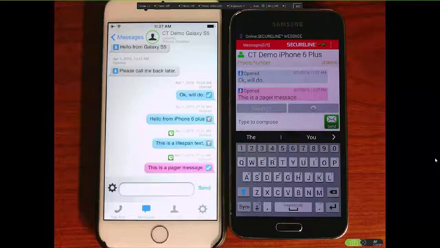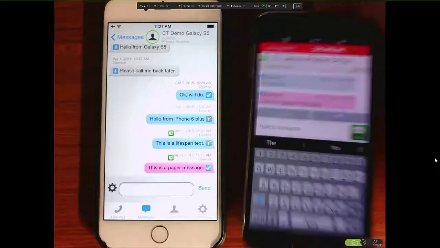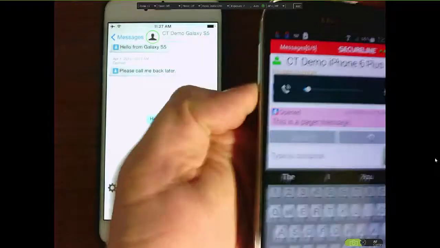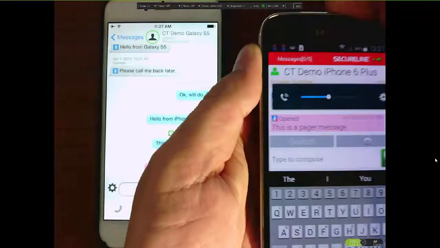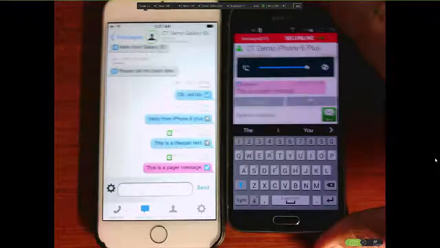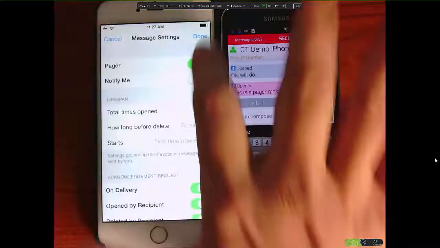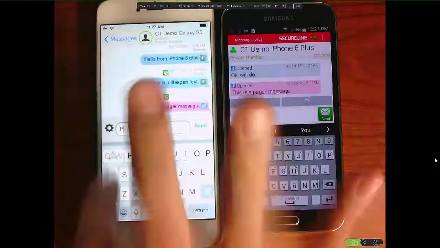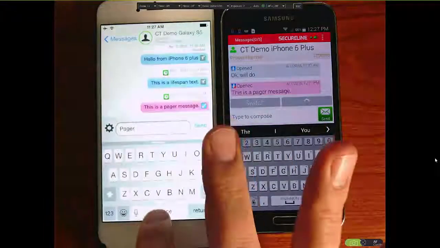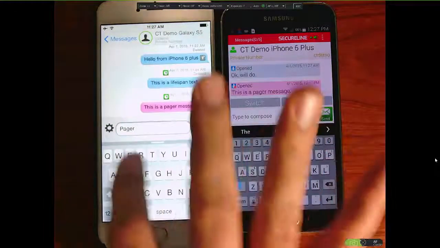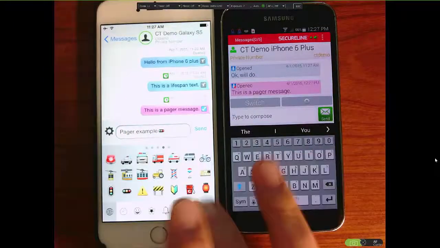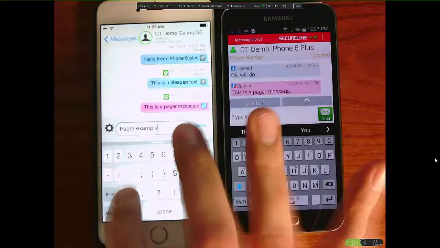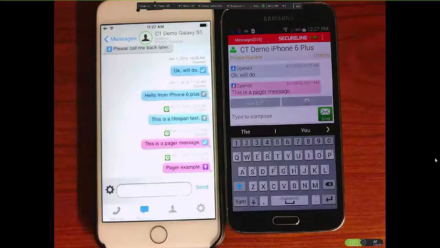As you can see, the message is delivered immediately and notified. And I think in this particular version, that option is disabled. But let me just go ahead and demonstrate that one more time, just so you can hear how the pager notification works. Oops. Hit send.